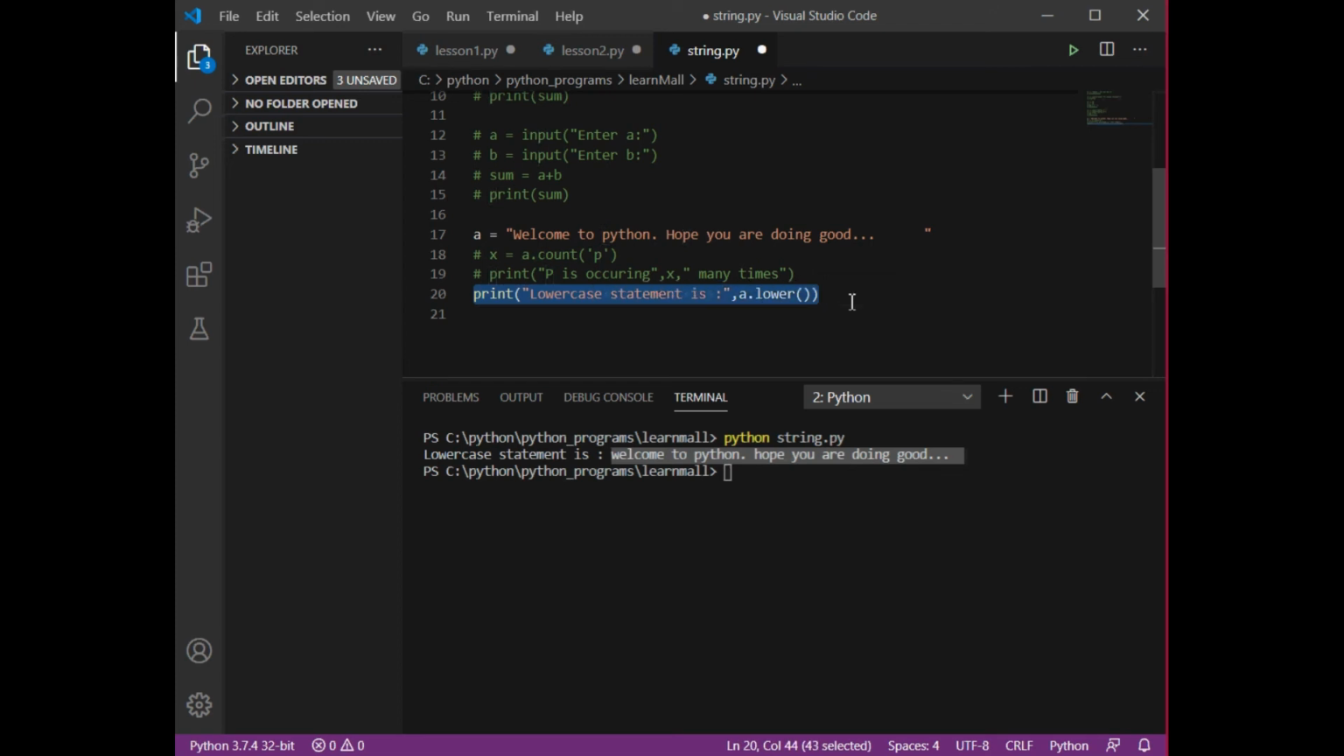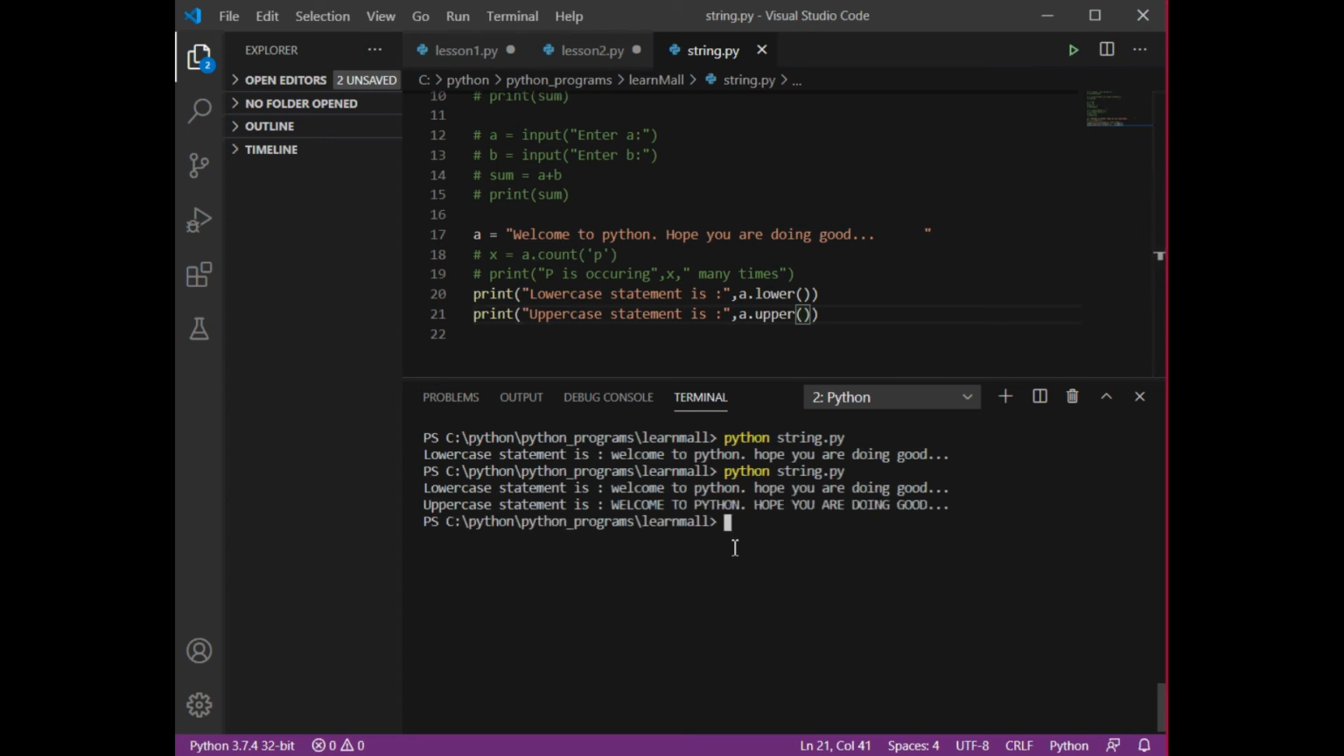I'm going to copy this code, I'm going to paste it, and instead of lower, let's write upper here, and instead of using lower function, I'm going to use the upper function. Now see, in lowercase, everything is lower. In uppercase, everything is upper. Although I have not given it in that sense.